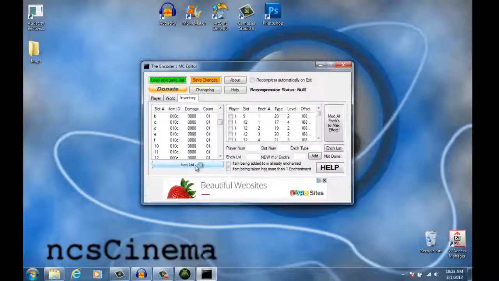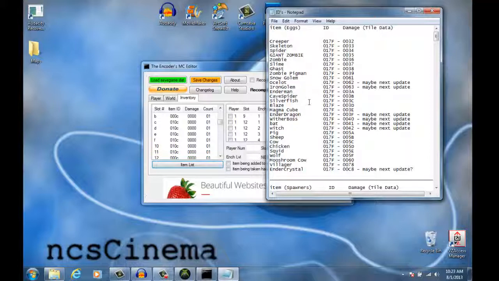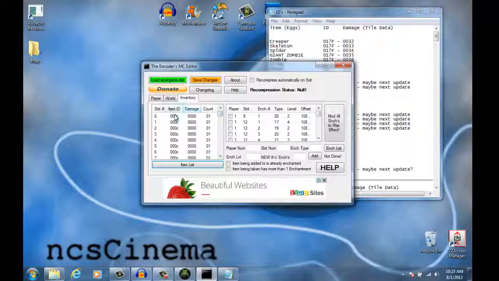If you go to item list, there's a different code for every item. Like, these are all spawn eggs, and there's a giant zombie spawn egg that I really want to show you guys. So I'm going to type that in instead of a sand right here. Actually, I'm going to go all the way to the top. Instead of a sand right here, I'm going to type in 017F, because that's the ID for giant zombie, and then the damage tile data for the giant zombie is 35, so I'm going to change the damage to 35. So yeah, now we're going to have a giant zombie spawn egg, which does work, and I will show you that when we get back on the Xbox.